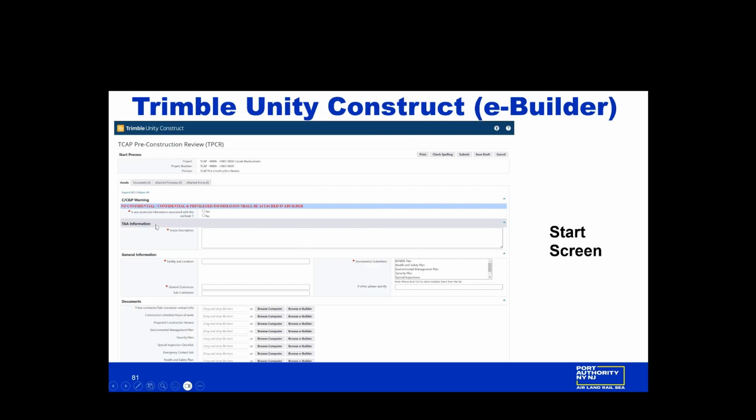Always, always, always in all of our processes on eBuilder, you're going to get asked C or CMP. This is confidential or confidential and privileged warning, meaning you do not need to attach it, any of that. So you can always mark it as no. This is a system integration. Unfortunately, we can't remove it, but you'll always mark it as no.